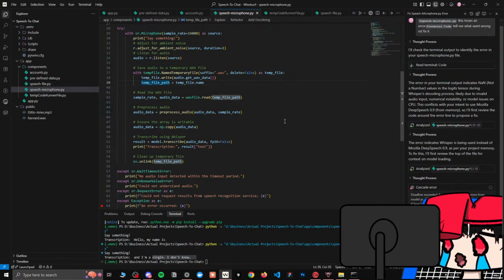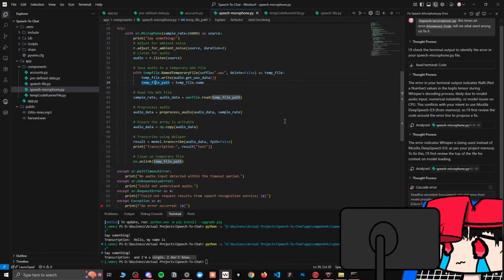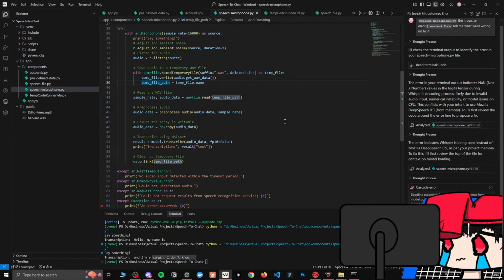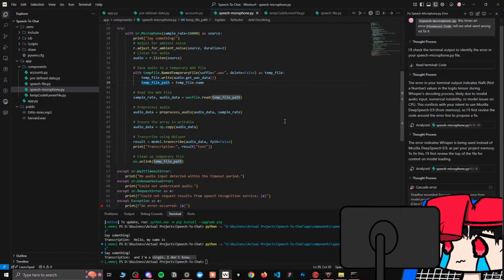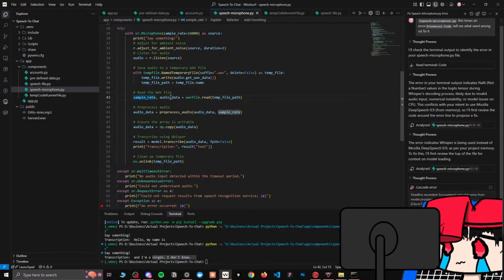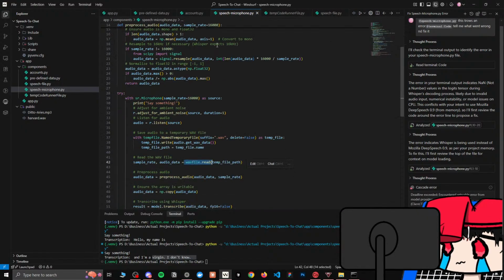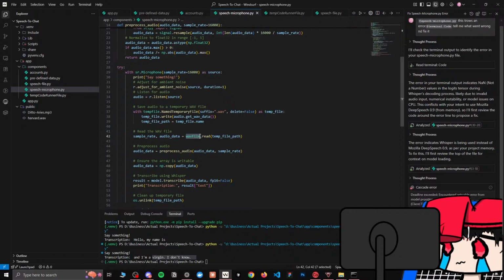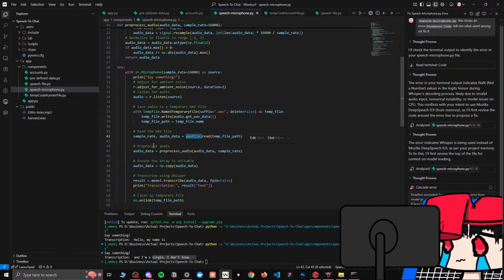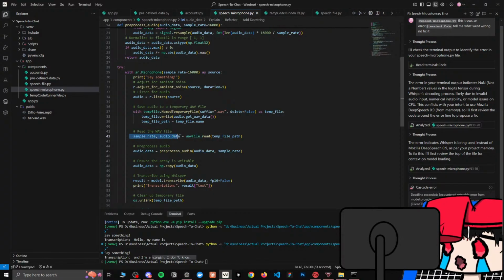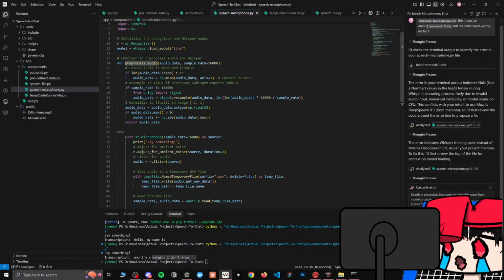Sample rate, audio data is equal to wave file dot read, file path. Okay, we read from that file path. The audio data is equal to preprocess audio, audio data, sample rate. Let's see, sample rate and audio data. We read it from the wave file. I think we have wave file dot read somewhere here. Oh, it's a direct object in Python maybe. Wave file dot read, temp file path. Okay, we read the sample rate and data from the file, then audio data is equal to preprocessed audio. We preprocess the audio.